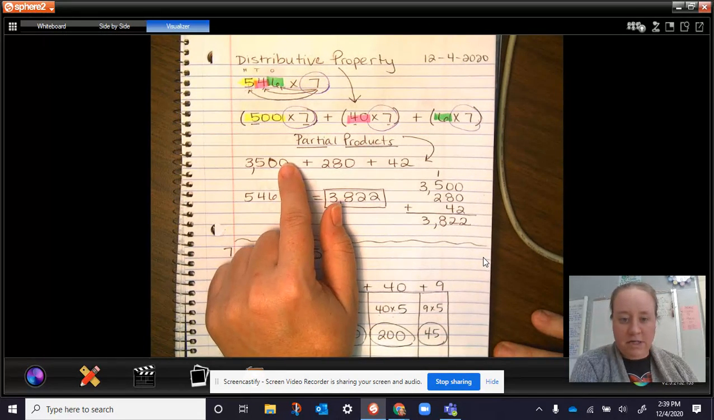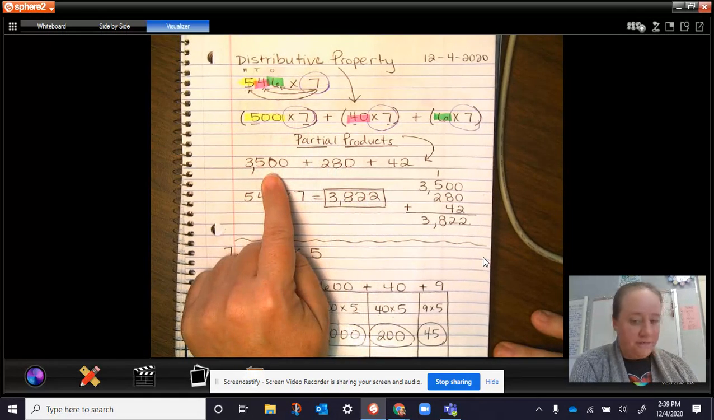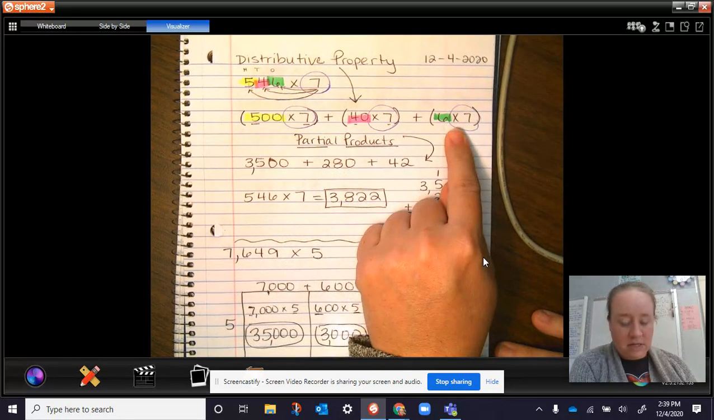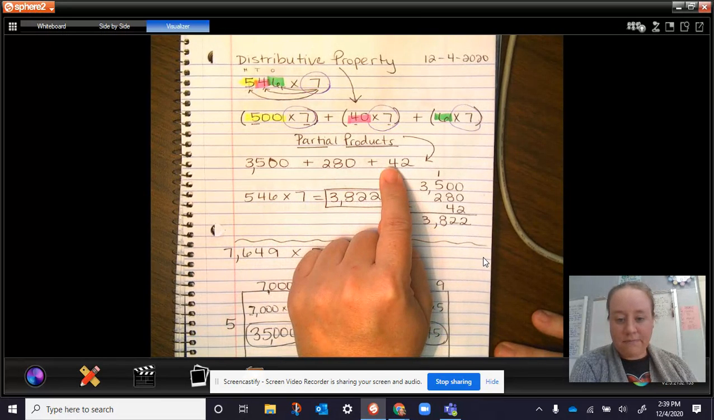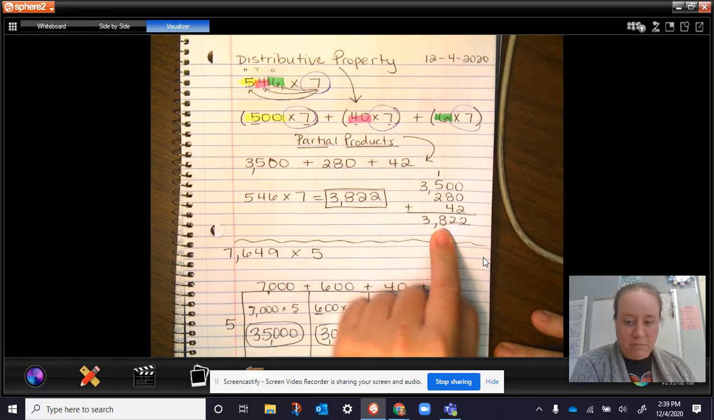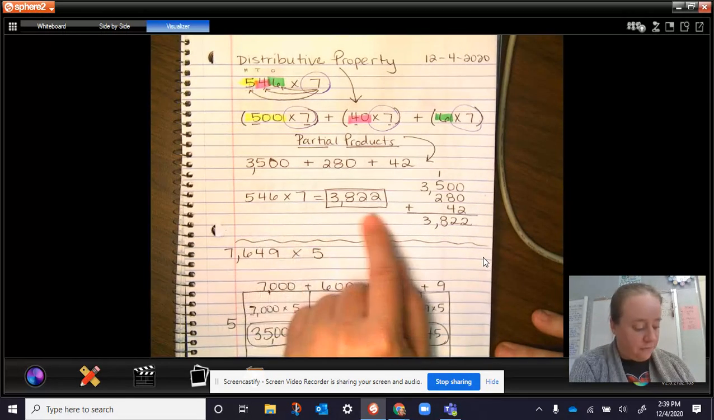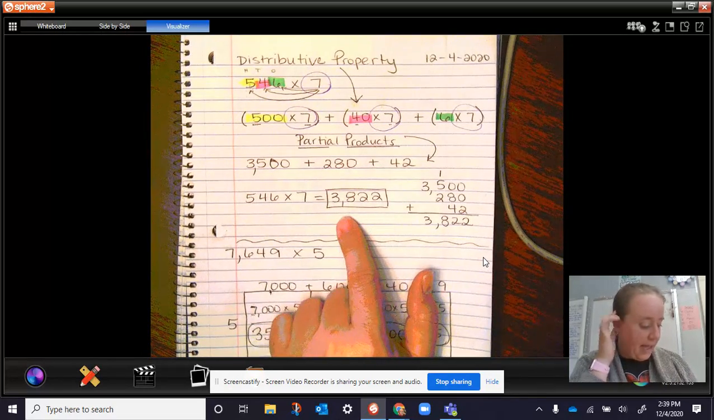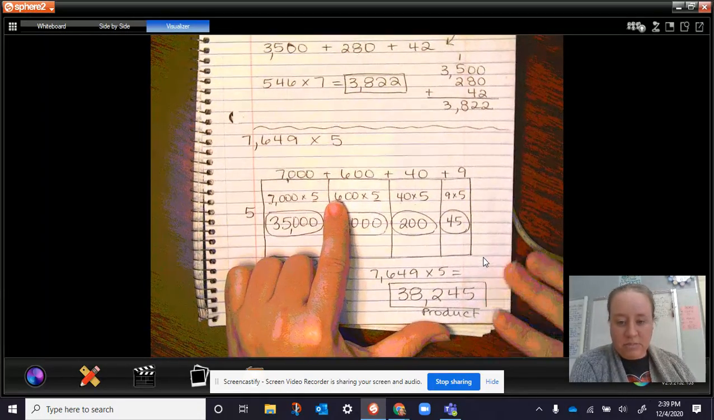Then to get the partial products, we have to actually multiply that out. So 500 times 7 is 3,500. 40 times 7 is 280. 6 times 7 is 42. So partial products look like this. And then to get our final product, we need to add all those up. We stacked them up over here according to their place value, added them up. And so for our final number sentence, 546 times 7 is the same as 3,822.